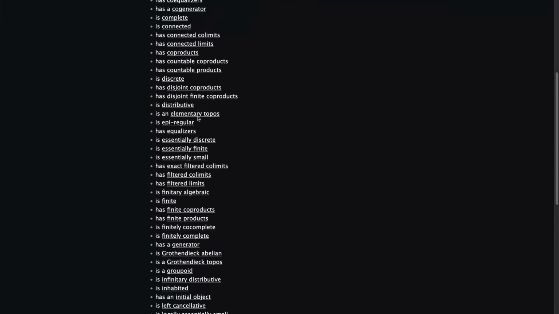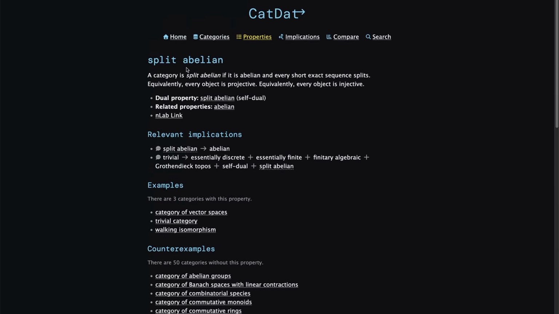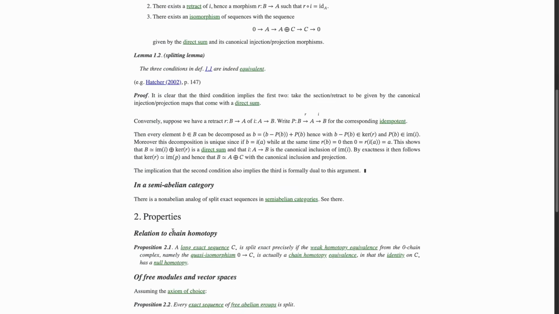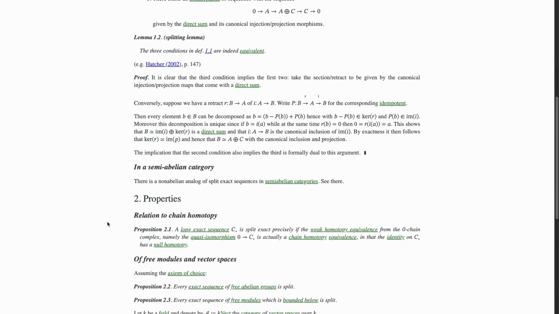For example, let's take equalizers. So the dual property is having co-equalizers, right? So let's go back. And you have the list of related properties, if any, and you have an nLab link. So again, I don't want to replace the nLab, but it's just in case you want to learn more about this property, about examples, lemmas, etc. This is what the nLab is still for.